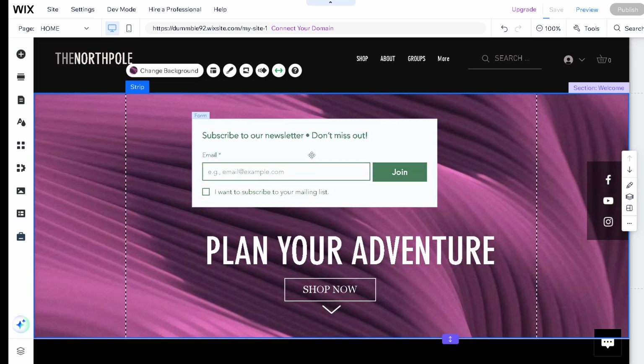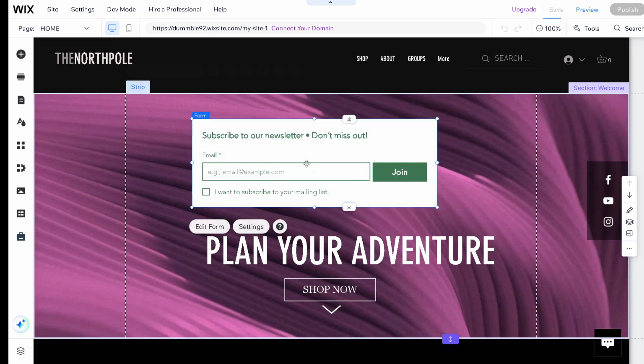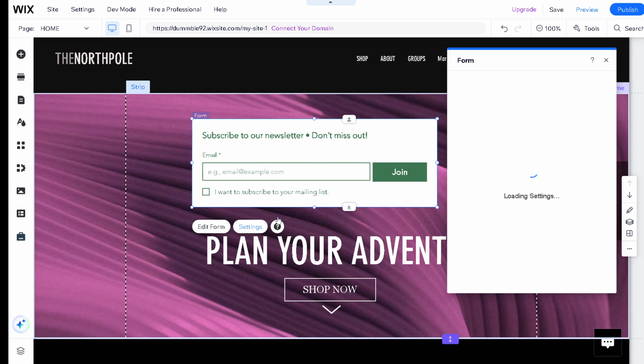Last but certainly not least, it's time to customize our sign-up form. If you want to add a more personal touch, or you want the form to blend in more seamlessly with the rest of your website, double-click on the form. This will open up a Settings tab where you can change text, adjust form styles, or even set up automated responses. So feel free to get creative and ensure your new sign-up form perfectly complements your website.